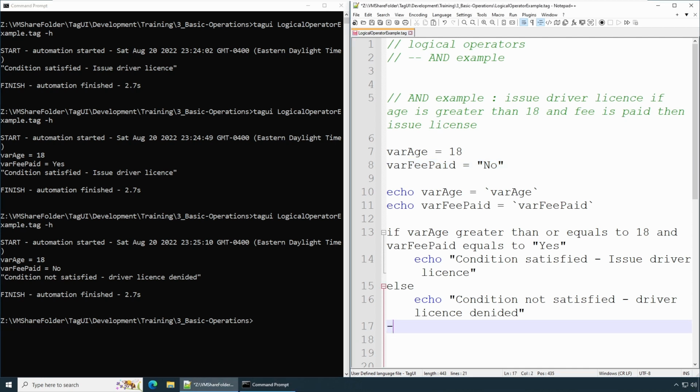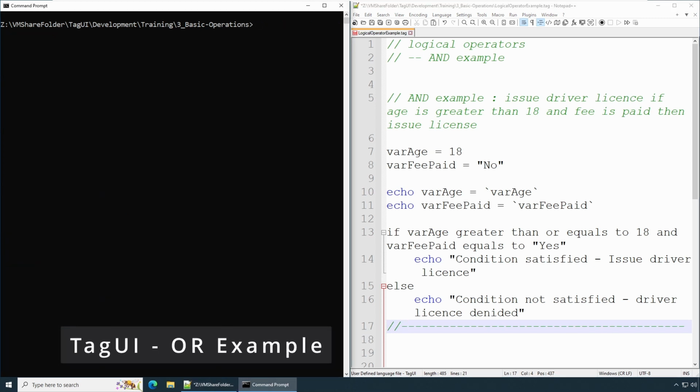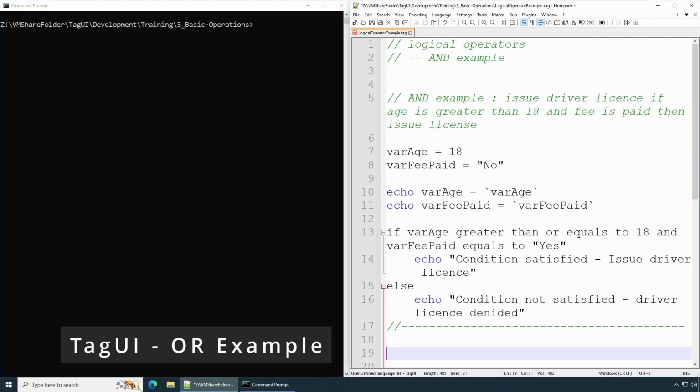Let's go for an example with OR. Let's close this and update the same example, and we'll clear the screen so that we can come back. Now AND is over. We'll see an example of OR.